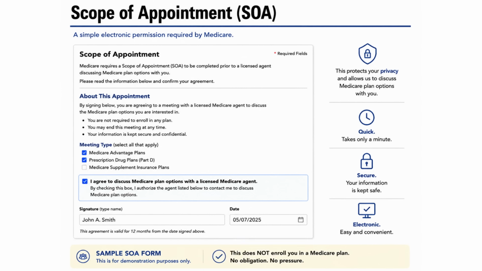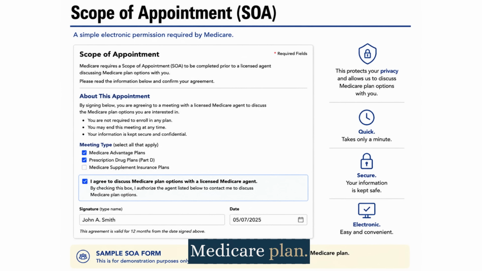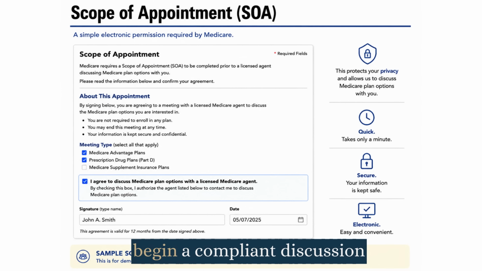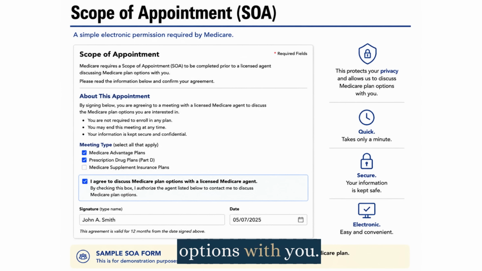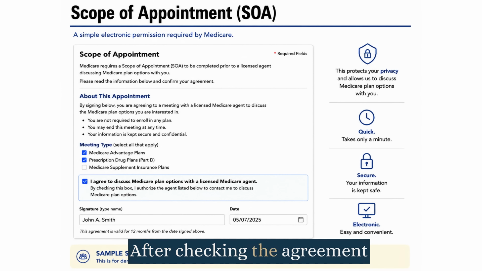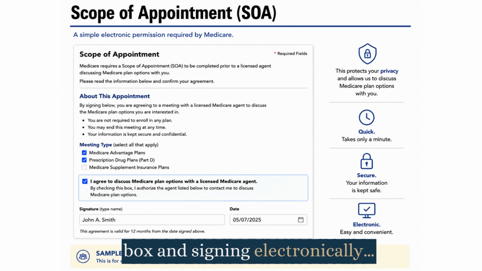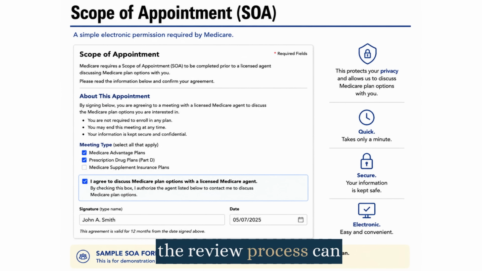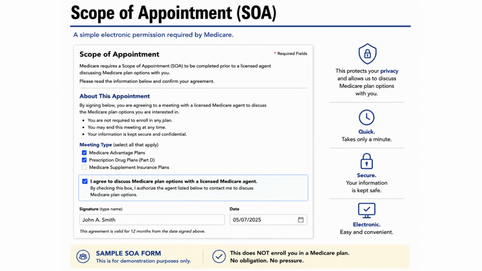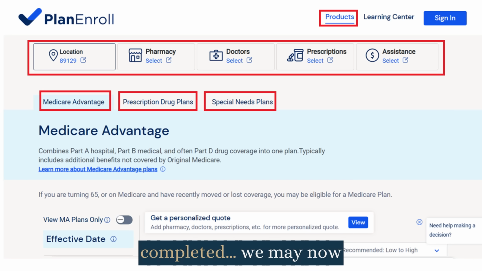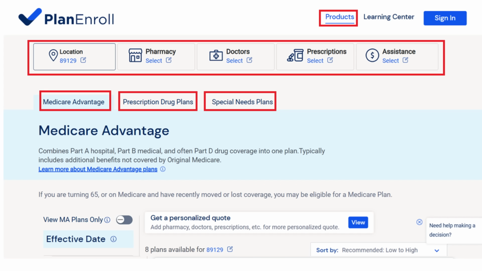The SOA does not enroll you into a Medicare plan. It simply allows a licensed Medicare agent to begin a compliant discussion and review your available options with you. After checking the agreement box and signing electronically, the review process can continue. There is no obligation and no pressure. After the SOA is completed, we may now begin the Medicare plan review discussion.